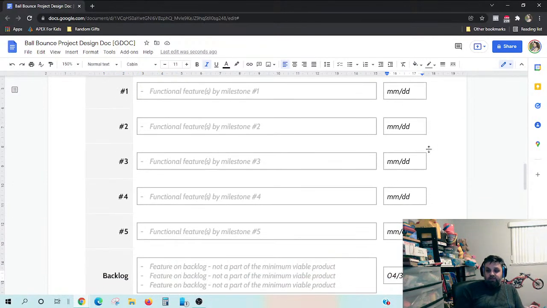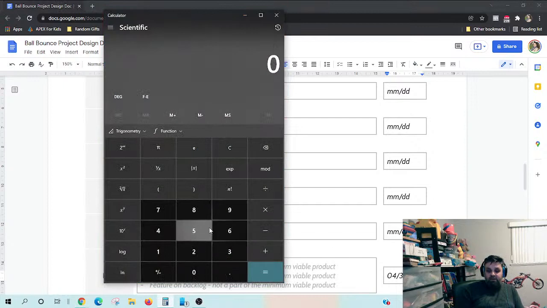This one, let's see, what's 5 divided by 90? Calculator, or should I say 90 divided by 5? 18 days. So let's say every 2 weeks. Or should I do it 6? 90 divided by 6, because there's 6 slots. 15 days. So 2 weeks. Let's just do every 2 weeks.